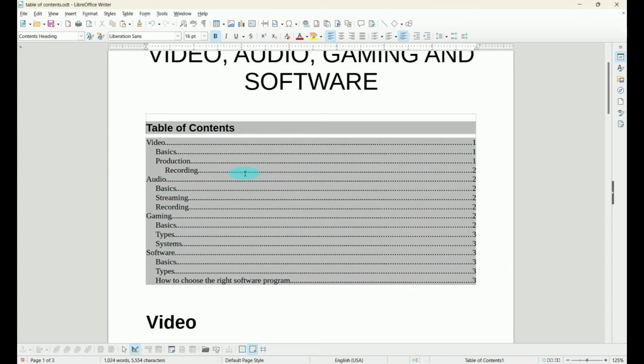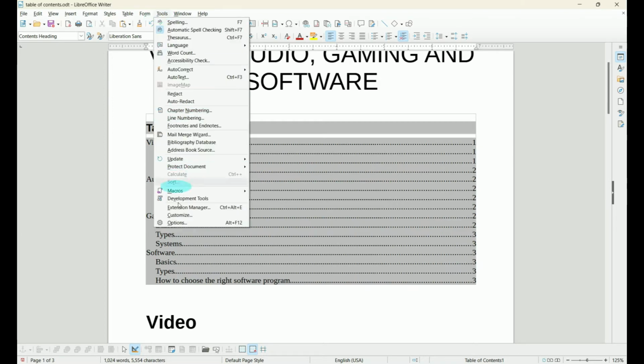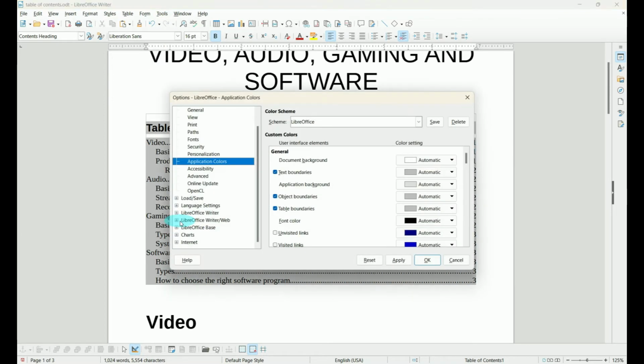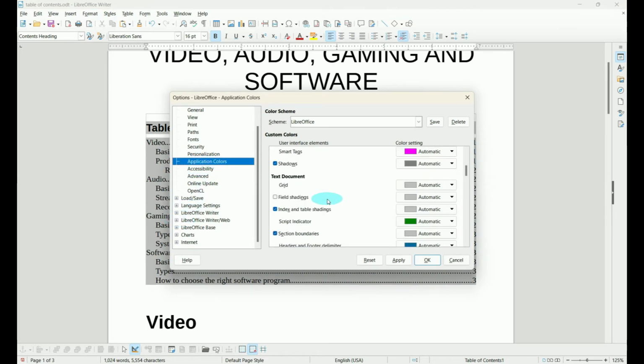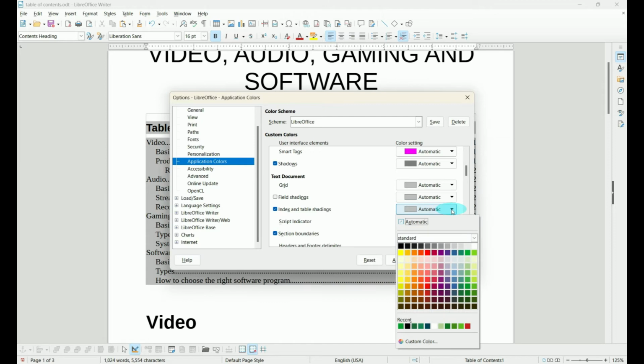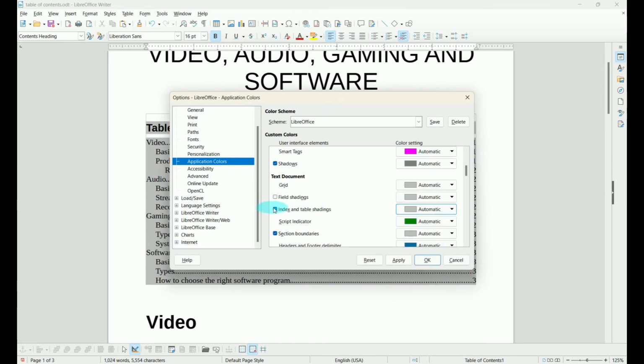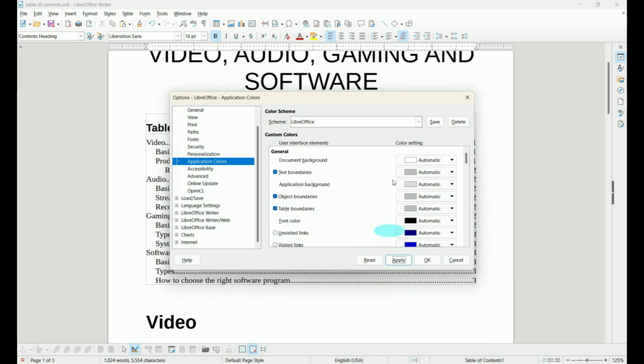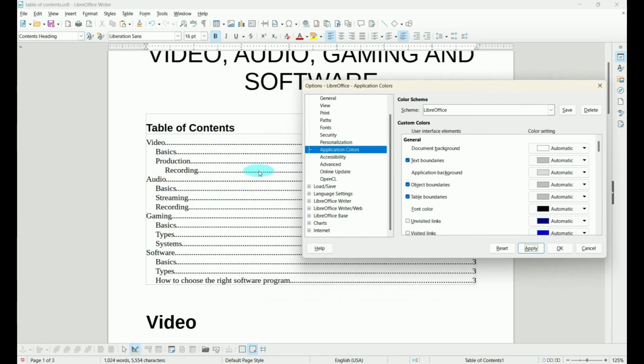Now we have a couple options. We can keep the gray, we can change the color of the gray, or we can get rid of the background altogether. To do any of those, we're going to go to Tools, go down to Options, and then under Application Colors, we're going to scroll just a little bit till we find Index and Table Shadings. Now over to the right is where we have the ability to change the color. If we uncheck it and tell it to apply, it removes that gray background altogether.